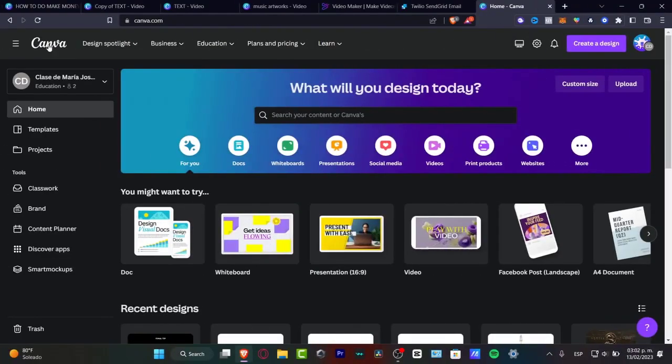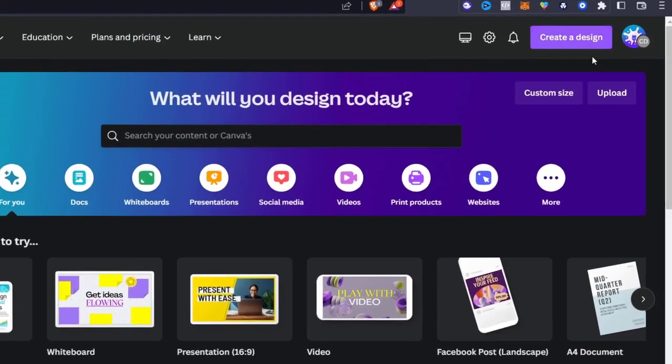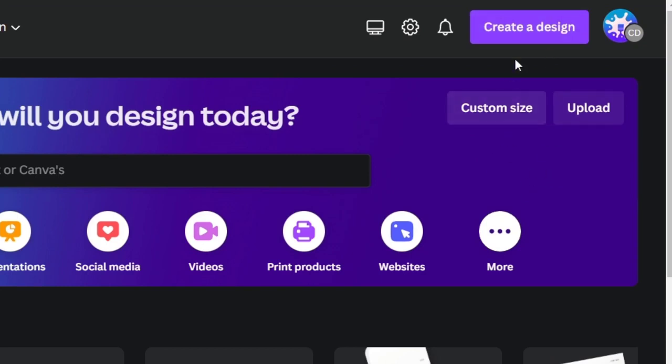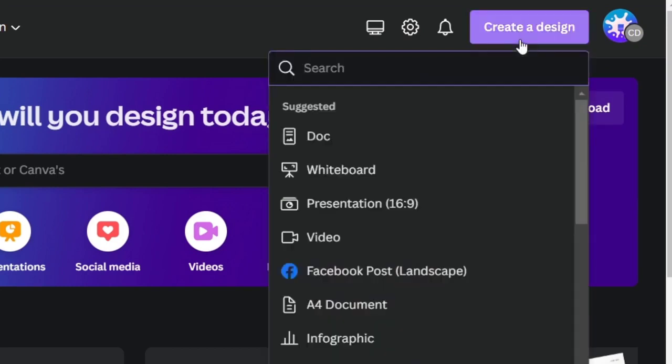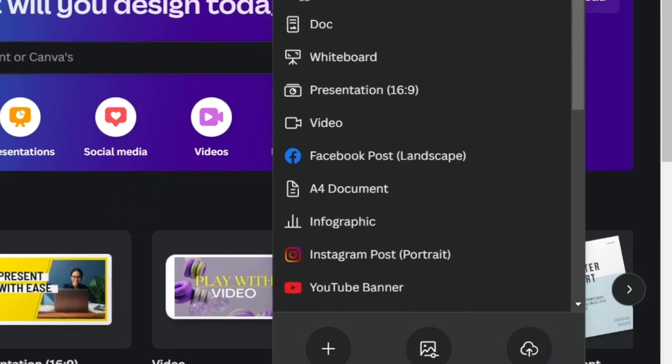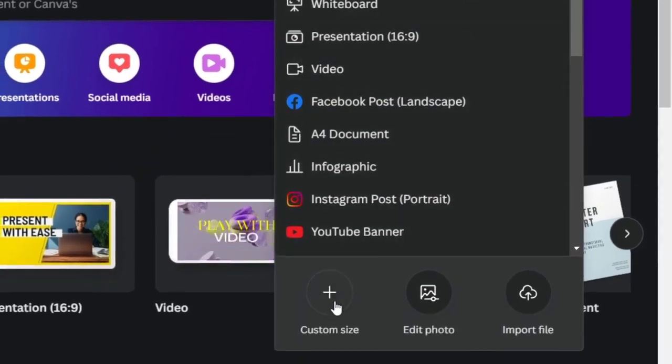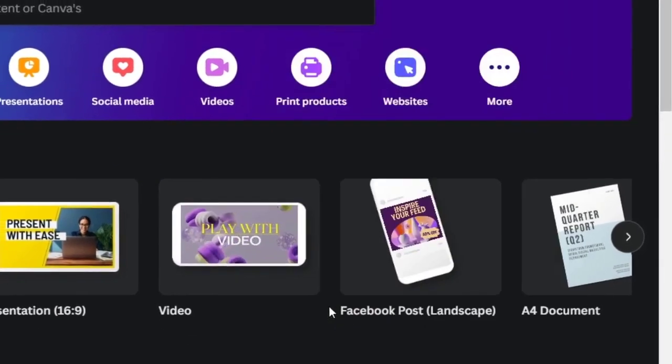Alright, so the very first thing you need to do here, once you have your account already signed in, is locate the create a design button that appears on the upper side. I'm going to click in there. And then what I want to do is look for a custom size, which is actually down here where it says custom size. So I'm going to click on the plus section.